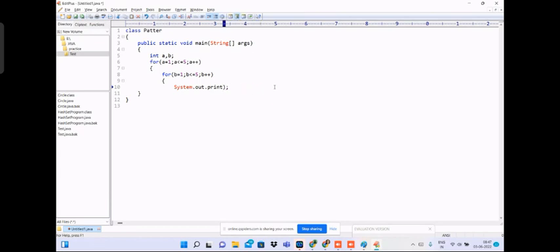How will we print? We will write System.out.print or we will take System.out.println? Print, ma'am. Only print. Now what will I print inside that?